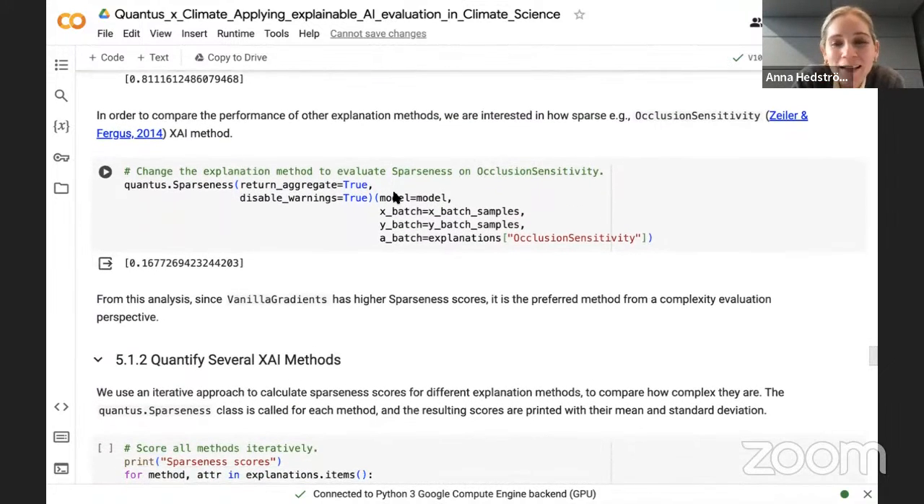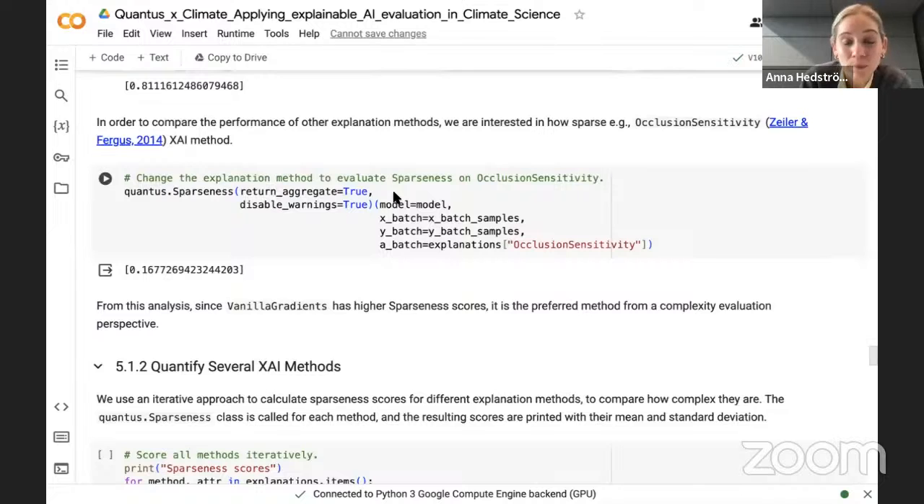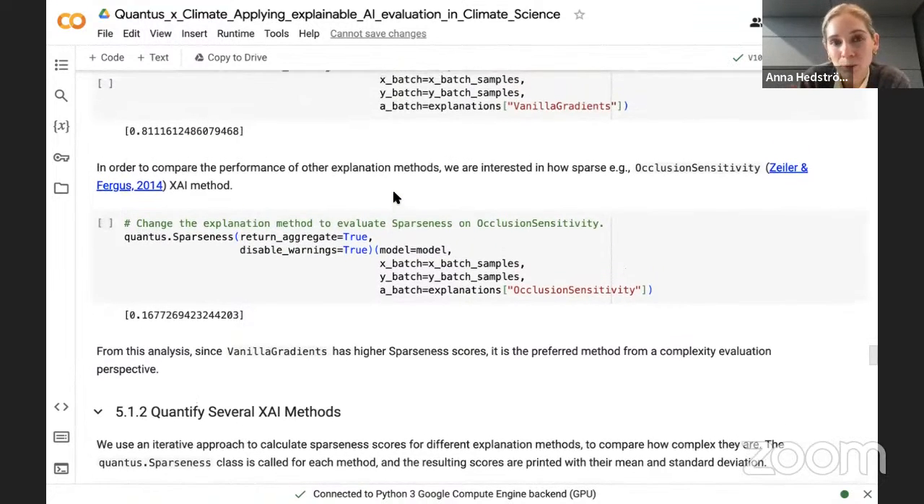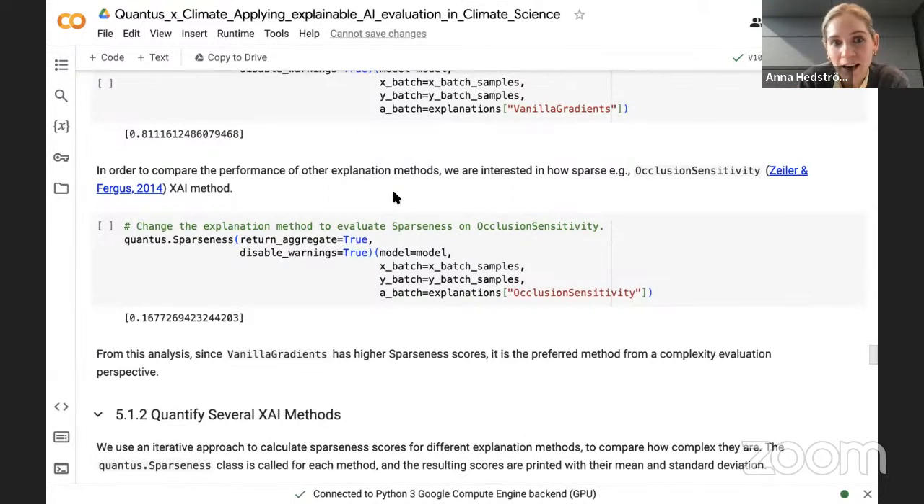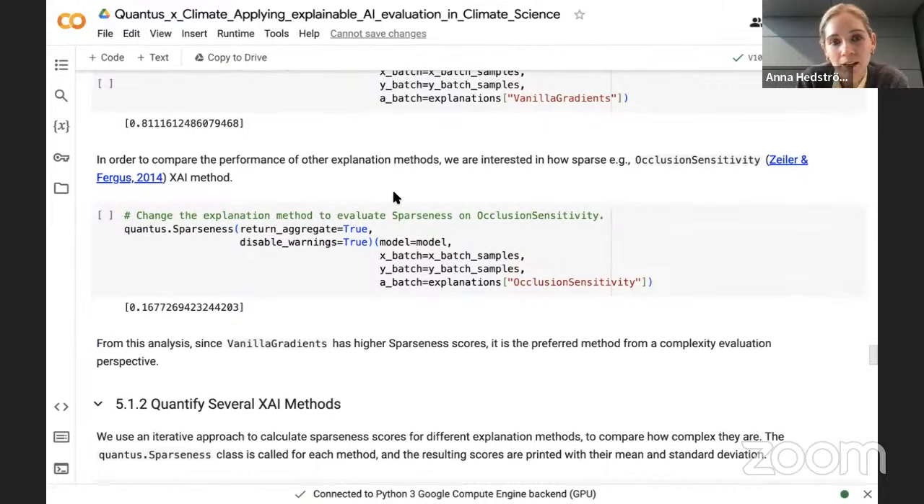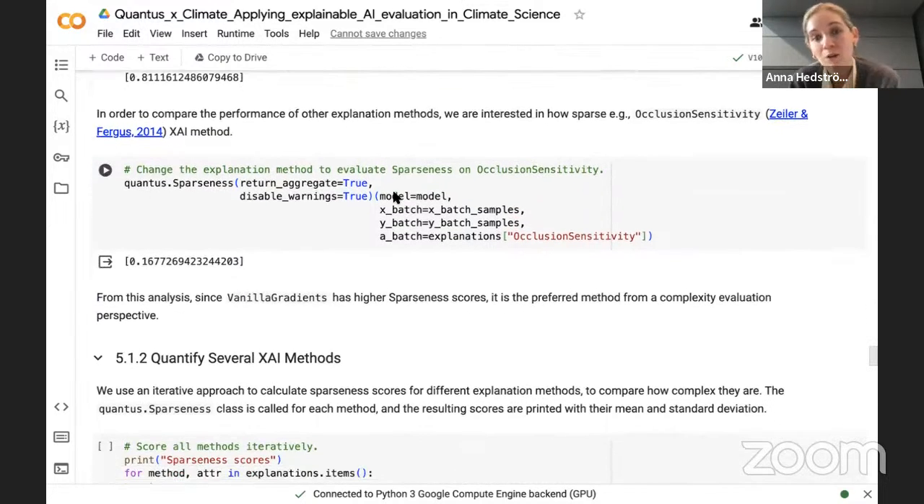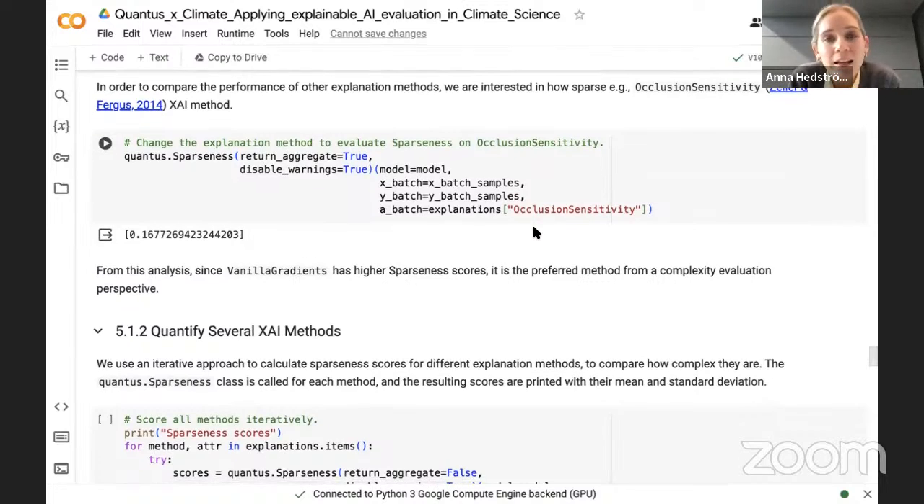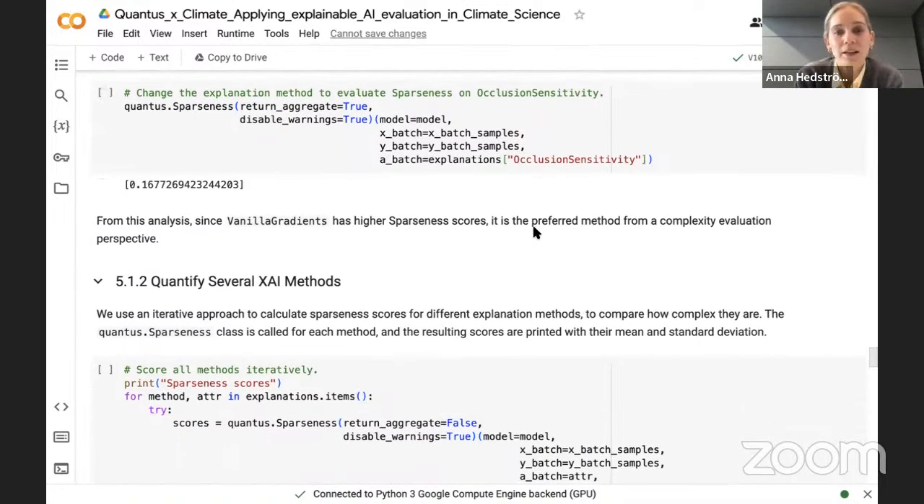What we could do as well is, okay, we have evaluated, so we got a sparseness value, where the higher the value, the more sparse the explanation method is. So vanilla gradient has the value of 0.81. We might be interested in benchmarking it against some other method. Then you have the occlusion one, which has lower sparseness. And in this particular instance, higher sparseness is desirable.